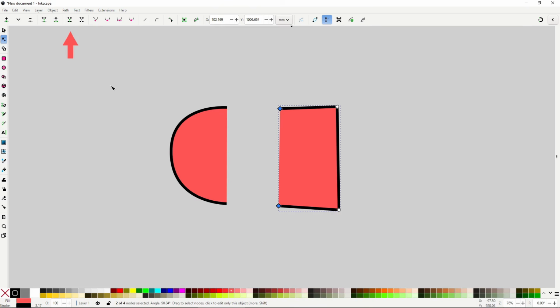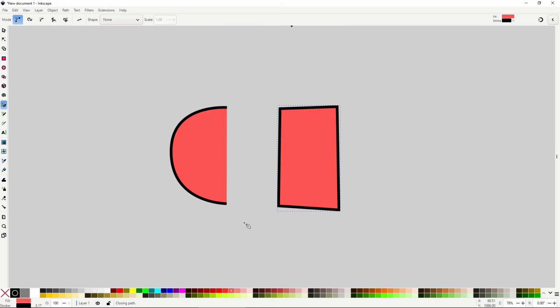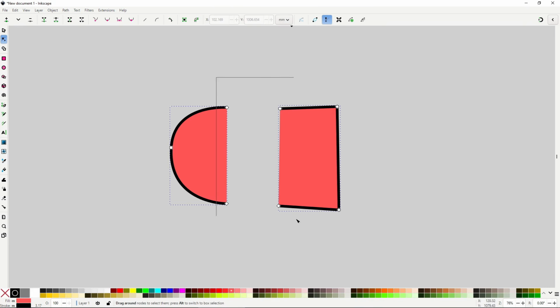The third button, join selected endnodes with a new segment, does just that, closes an open path. However, we already saw in the pen tool lesson that you can do that with the pen tool anyway. The real reason to use this feature is to connect two completely separate paths into a single one. Just select the two endnodes and click the button.